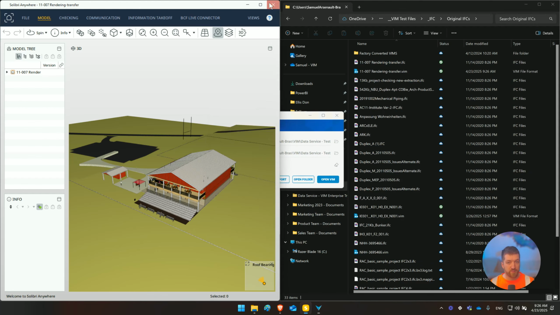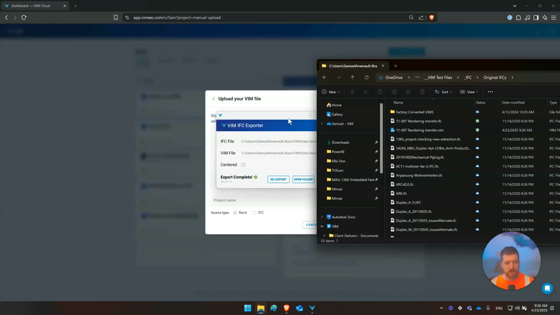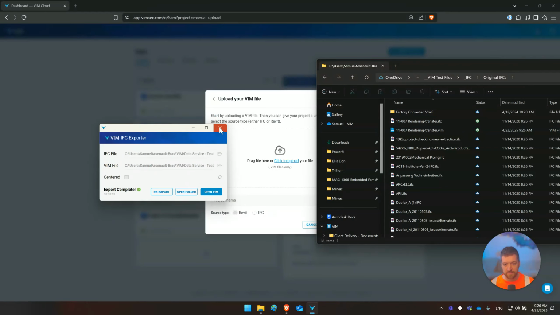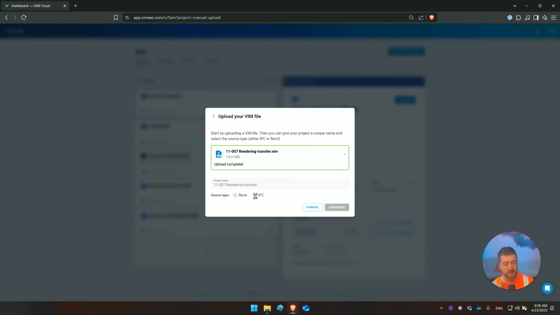All right, so our export is completed. At this point, we can go into the Cloud tool, take this down, and then simply drag and drop our new VIM file on here.